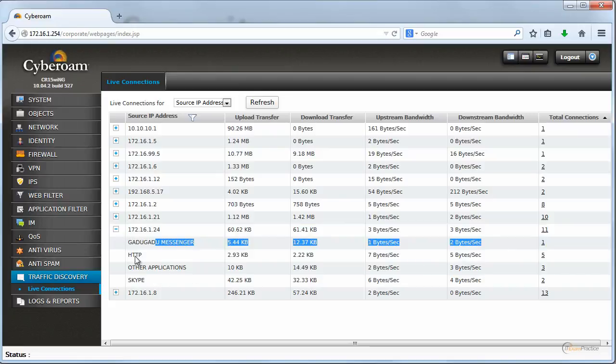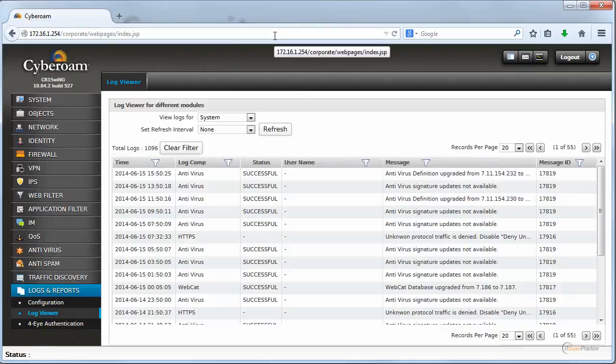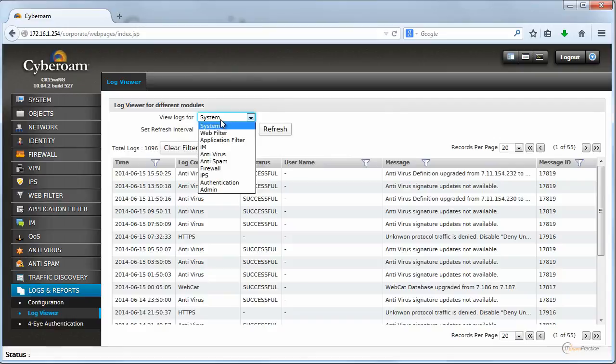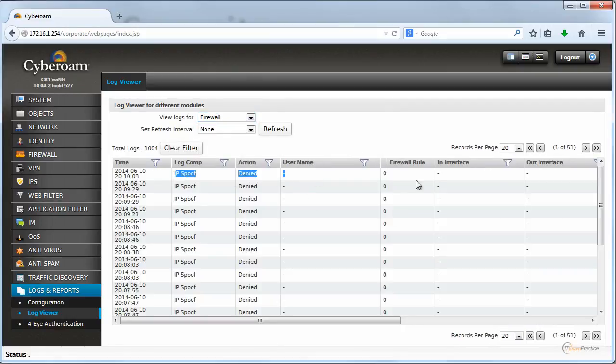Talking to her friends, browsing the internet. And Skype, yeah? Nice. Of course, logs and things that you expect to have. I will show you firewall and IP spoofing.